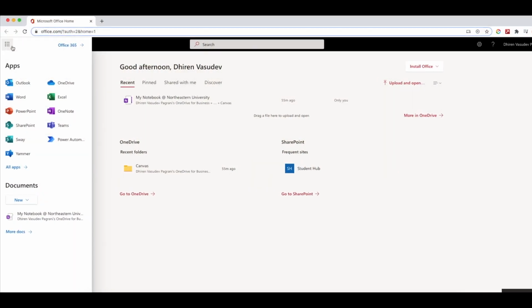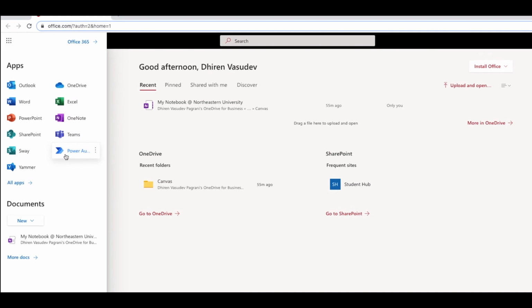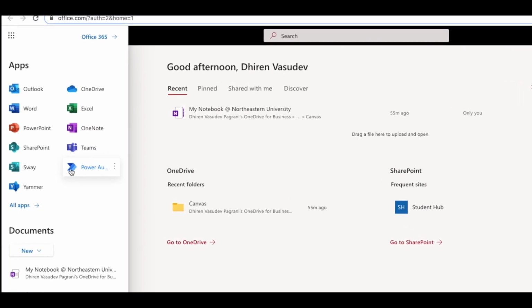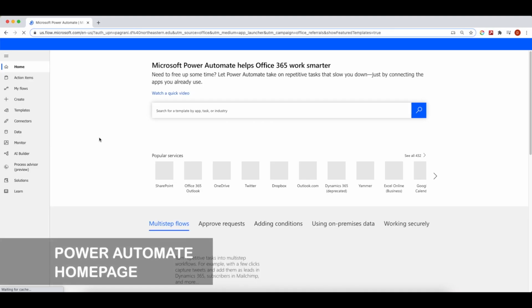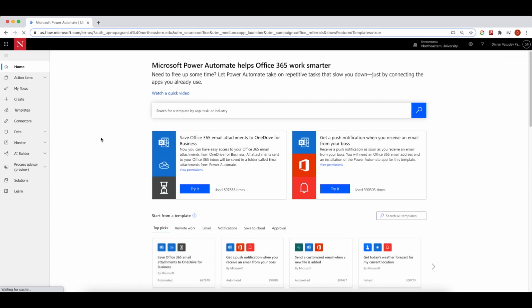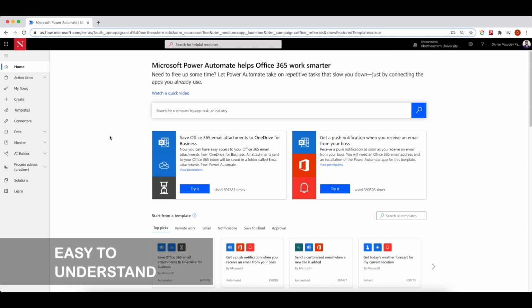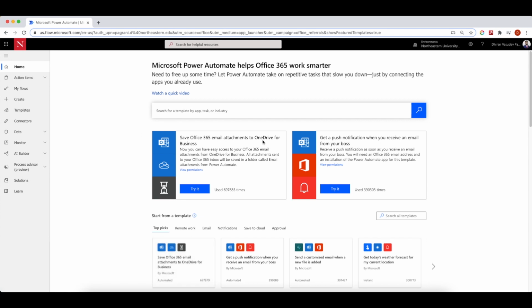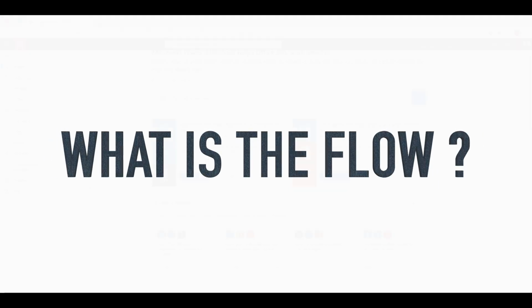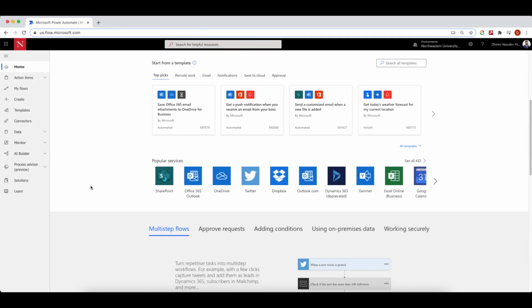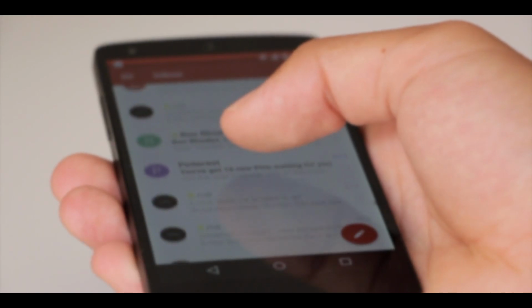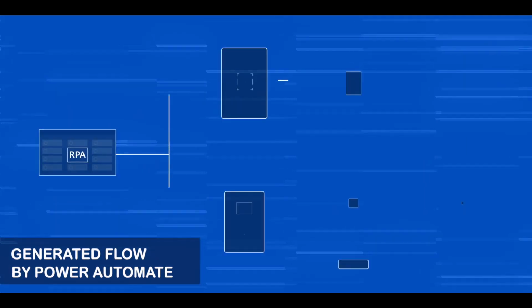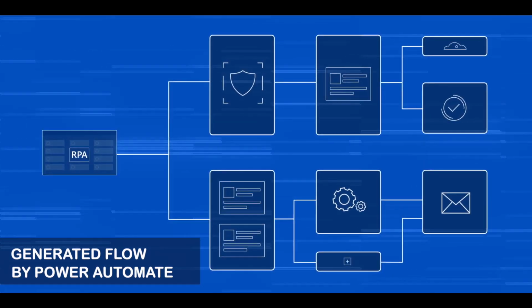So I'm going to the app launcher to find Power Automate, which is right over here. We will click on that and we will be redirected to our Power Automate homepage. This homepage is very easy to understand and shows us all the flows which can be created. So what is a flow? A flow is the task which is to be done. Tasks like email attachments needing to be downloaded over here, which is already generated as a flow by Power Automate.